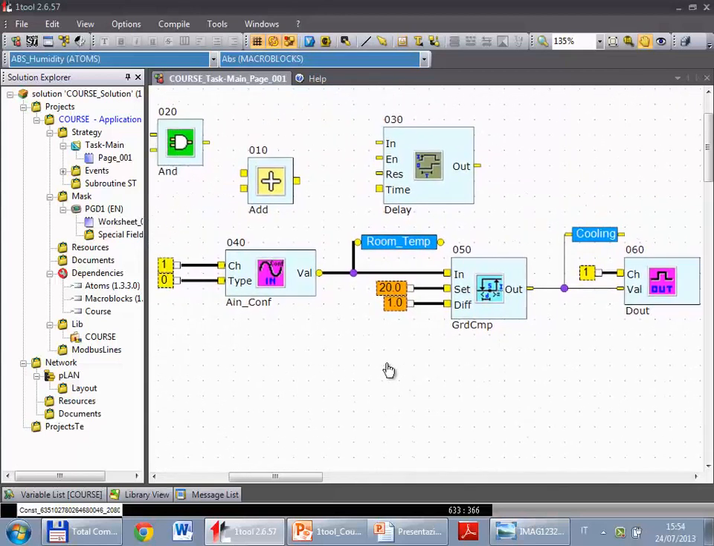Well, that's all for the strategy. So this block reads the analog input 1, that is the terminal B1, type 0, that is NTC. It writes the value of the temperature in the variable room temp, that is compared with the fixed set point differential 21 degree. According to this graph, this defines the status of the cooling that is used to drive the digital output number 1. And this is all for the strategy.